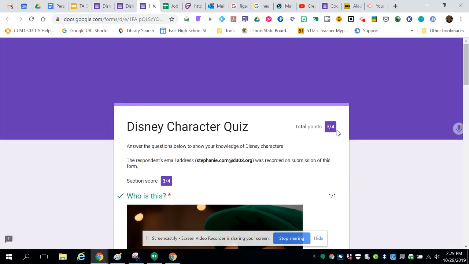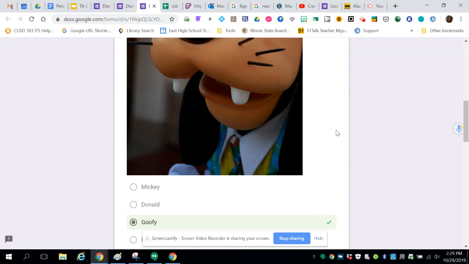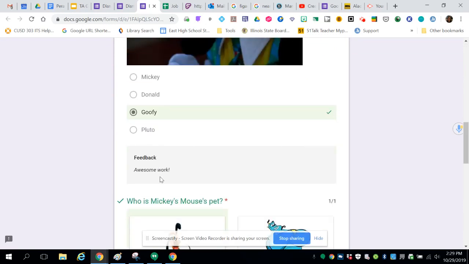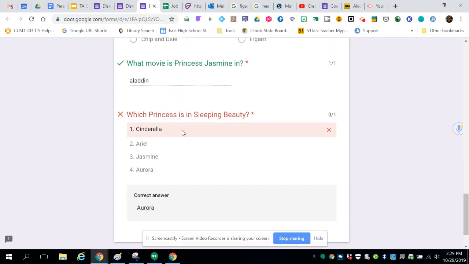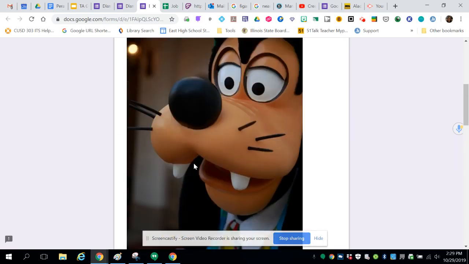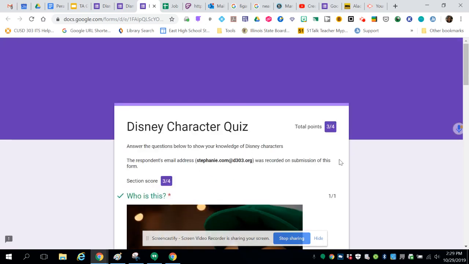Then you say view score. And it tells me I got 3 out of 4 right, which is good. And so see, this is where the feedback comes in. Because I put in that feedback, it came up with awesome work because I got the right answer. And it tells me which one I got wrong and what the correct answer is. Now remember, you can tell it not to give the correct answer or not even show responses at the end. Don't even show what they got right or wrong. So it all depends on what you want to do with this particular quiz.